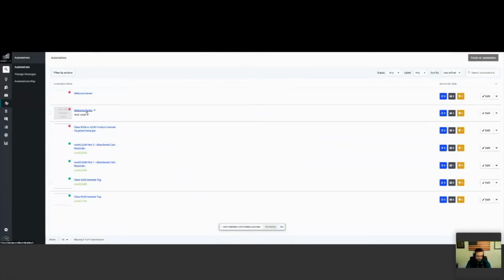There are welcome series automations. There's product interest tagging. There's abandoned cart functionality. All of these recipes are pre-built, and like I said, you just have to morph them and make them your own.